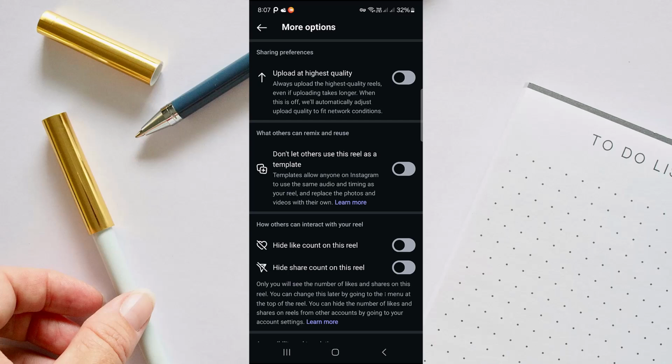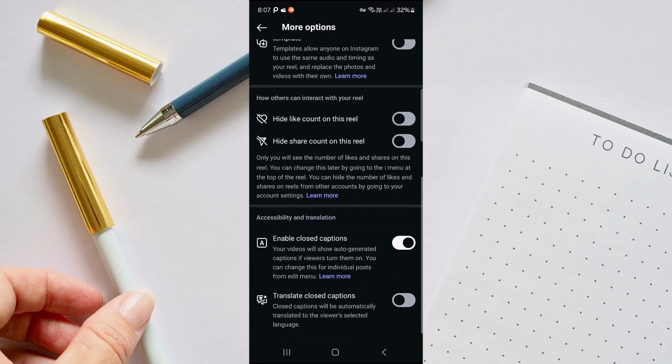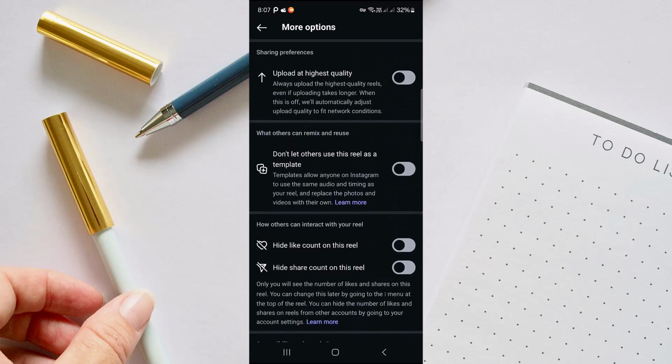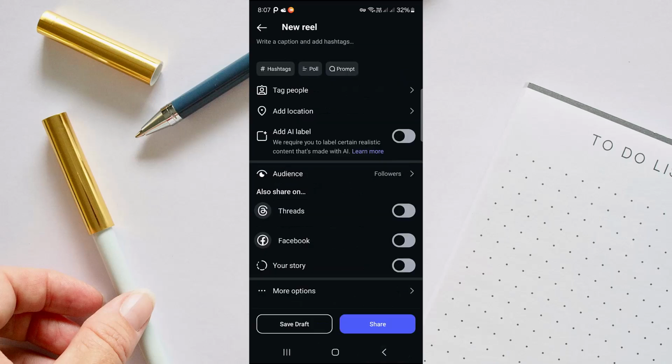account. So you must need a business account to make a scheduled post, and you will find the option in here, and then you can make a scheduled post and set the time. So yeah, this is how you can do it.